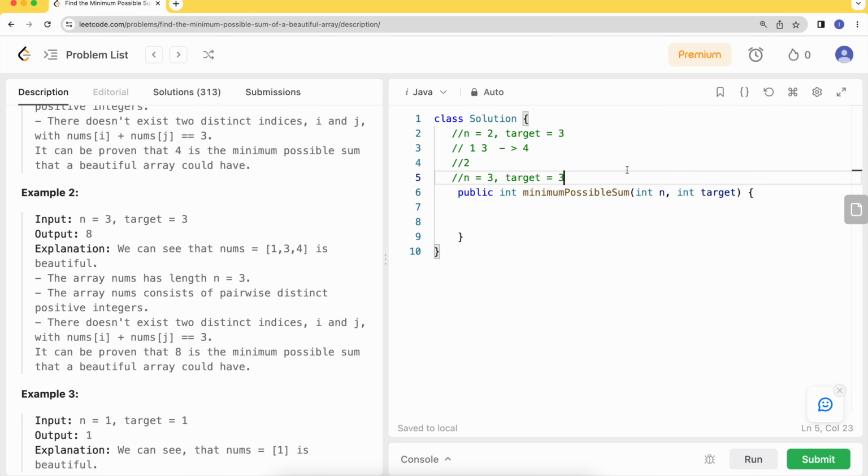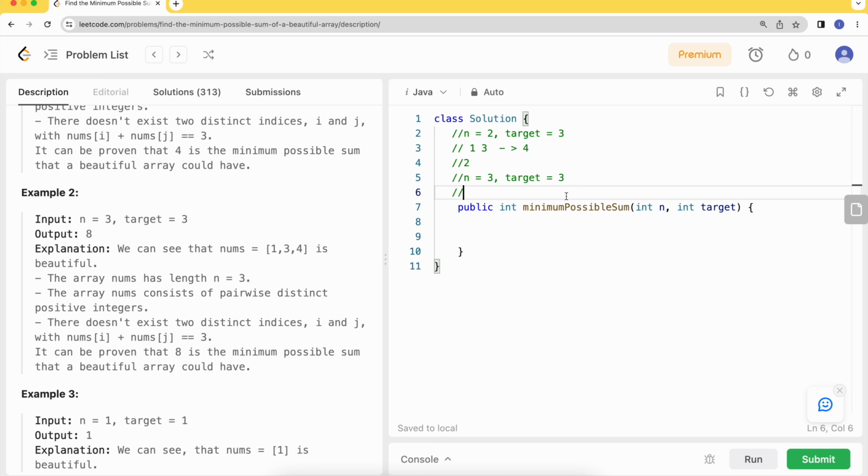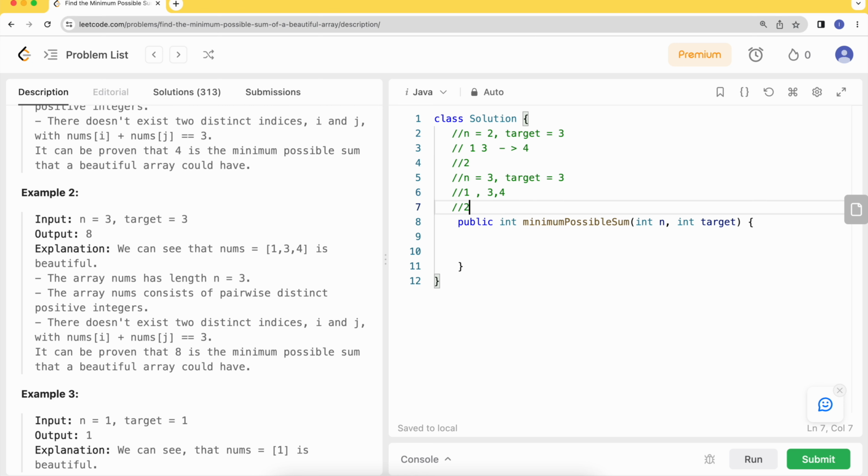So again we have n is equal to 3, target is equal to 3. So now we can add three elements. Let's start with 1. So far we have just one element. Can we add 2? We can't add. Can we add 3? We can add. Can we add 4? We can add. 2 is again in the skip list.